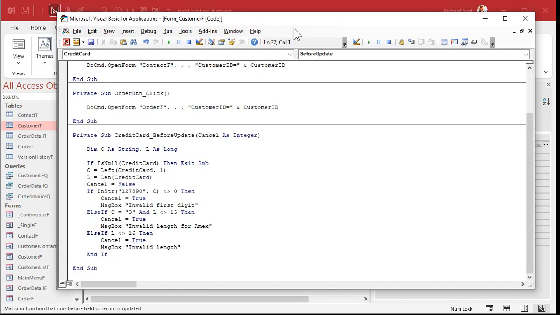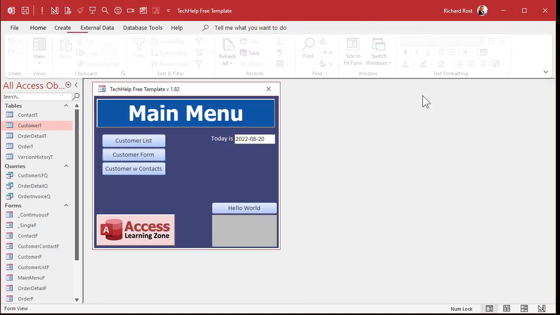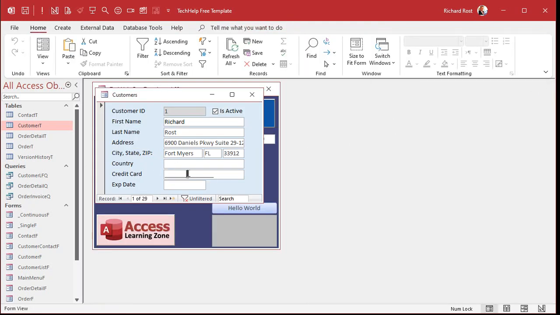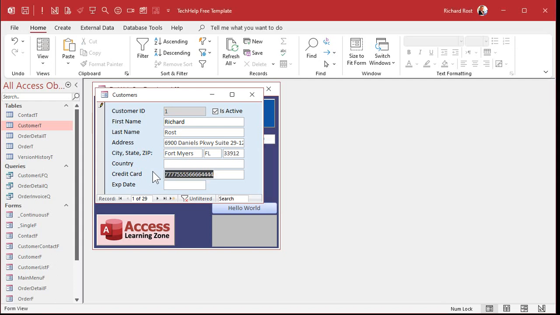Okay. Let's give it a shot. Let's try it. Let's save this. Come over here. Let's close this. Close that. Let's open it back up again. All right. Credit card number. Oh, here we go. You can see our input mask is right there. All right. Ready? Let's go. 7777 5555, whatever. Bink, invalid first digit. Okay, all right, let's try that again.